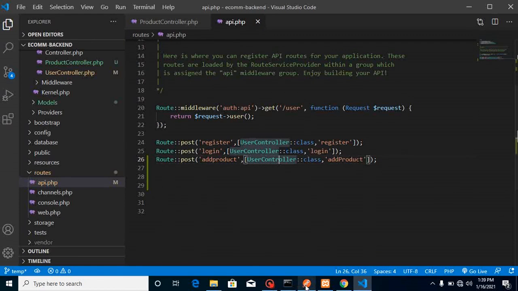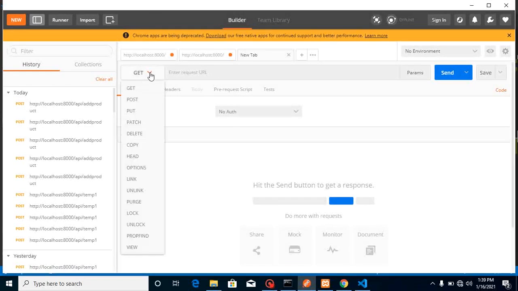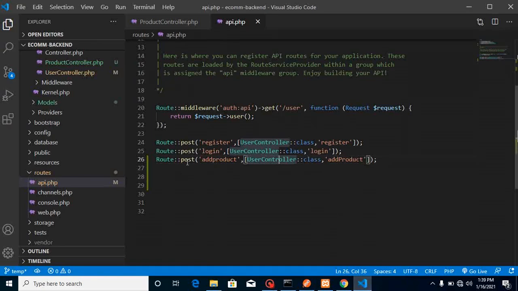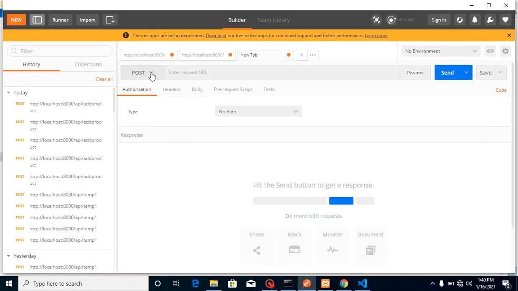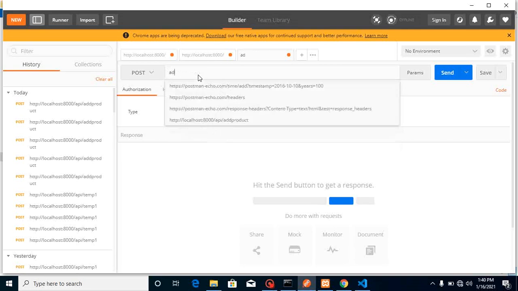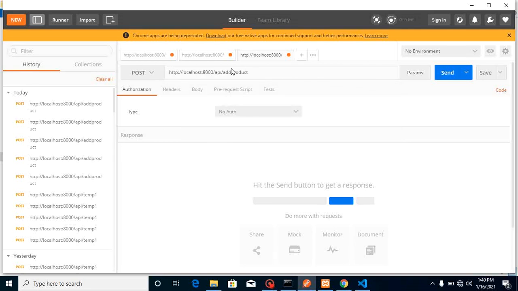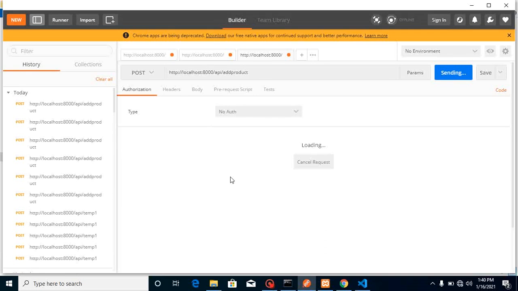So now let's test that URL, whether it is working fine or not. Let's select a post request. Sometimes guys make one mistake: from here they can select a post request, put request and other things, and they actually select the wrong one. Maybe they need to select post here, but they put get. So keep in mind that thing also. And just write here the add product API URL, and let me check.